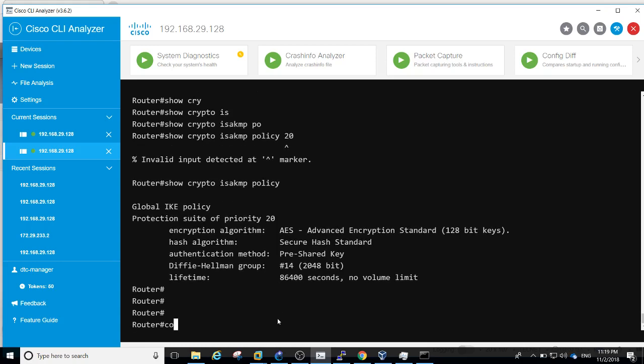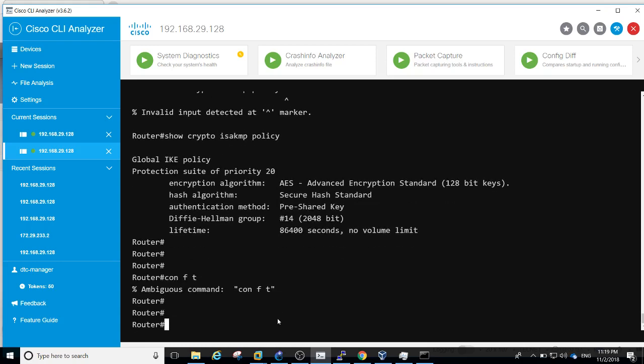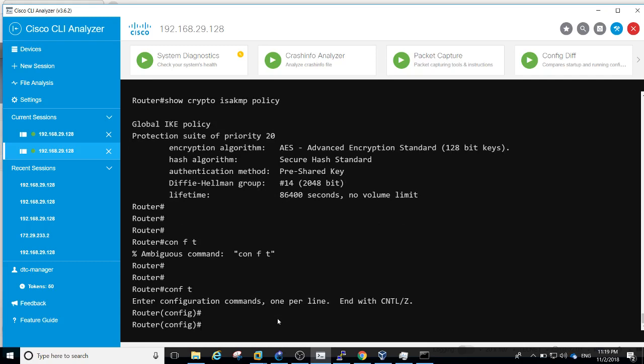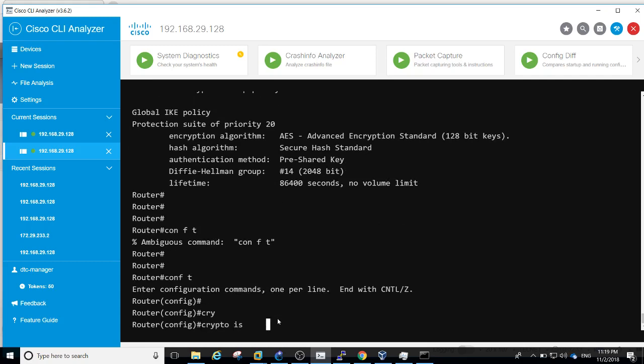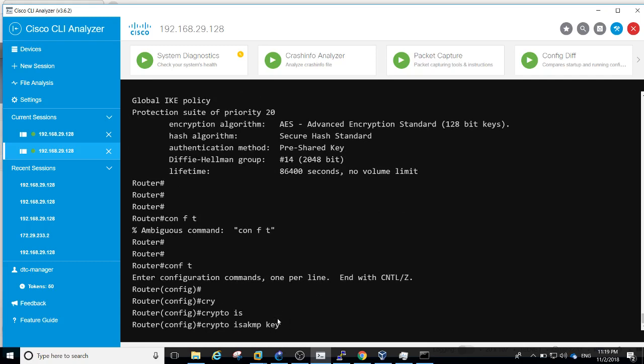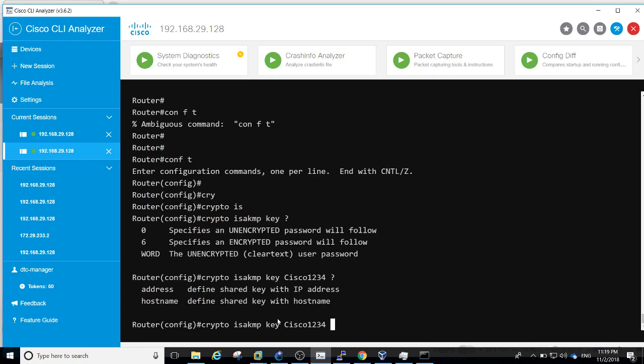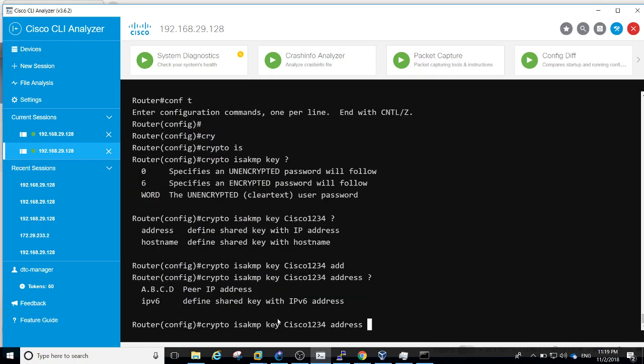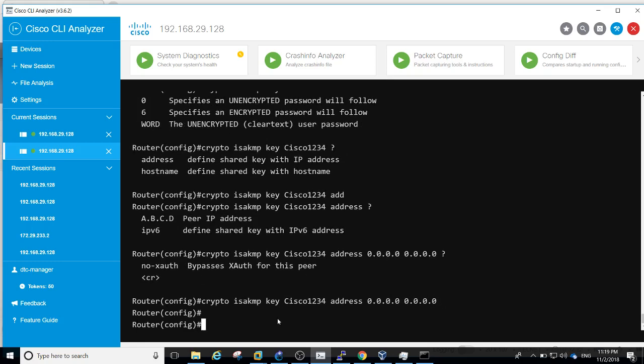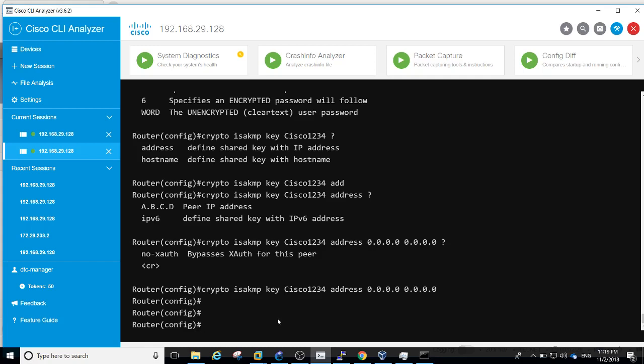Okay, now I would like to configure the preshared key. So crypto ISAKMP key, I will call it Cisco with capital C 1234. And address, I just put any kind of address, doesn't matter. And that's it. So yes, we defined our preshared key.